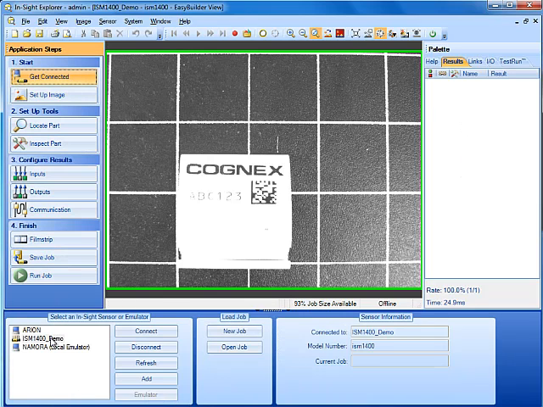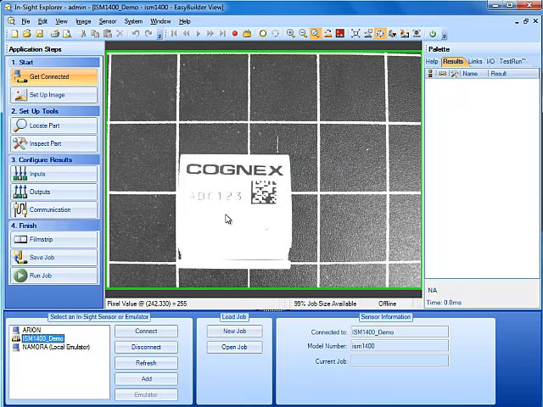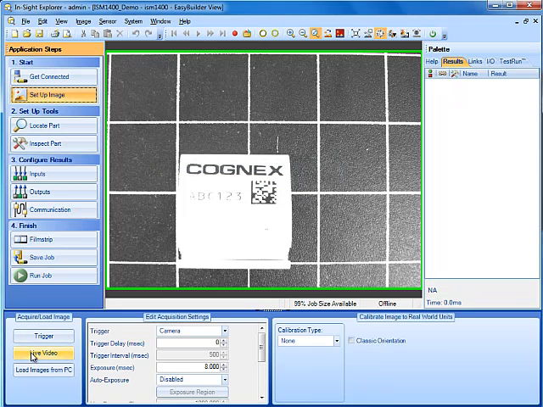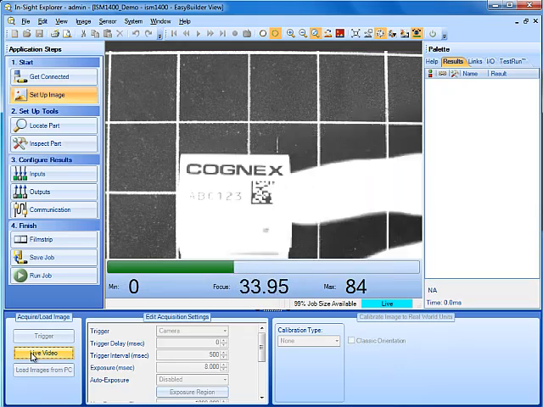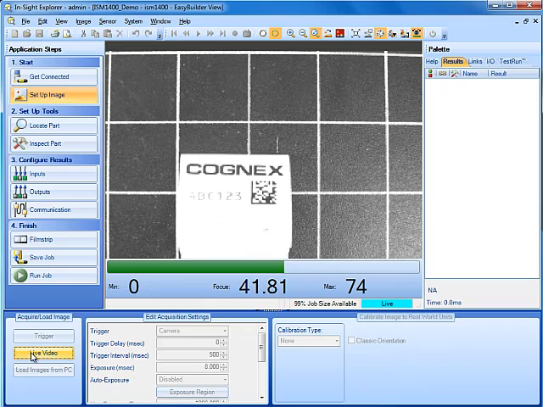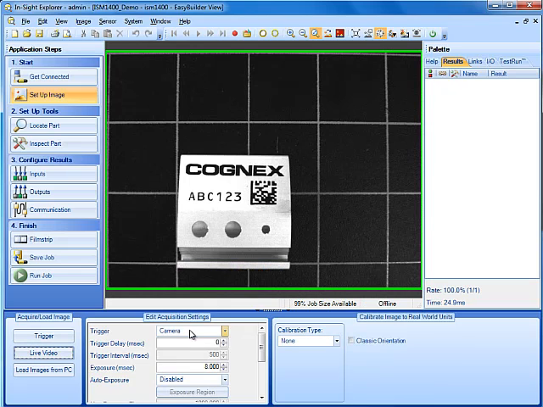So first, we're going to get connected. Right now you can see we're connected to this Insight Micro, and I'm just going to start a new job. Then we have to set up our image. I'm going to put this into live video and wave my hand under it so that you can see that this is the camera that we're connected to. I'm going to change my trigger to continuous for the purpose of the demo so that when I go online we can see the live image underneath the camera.